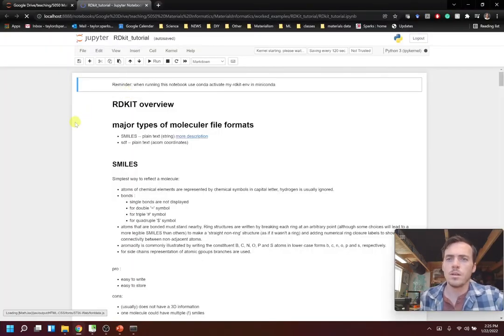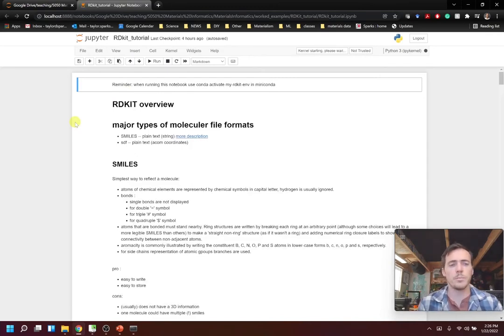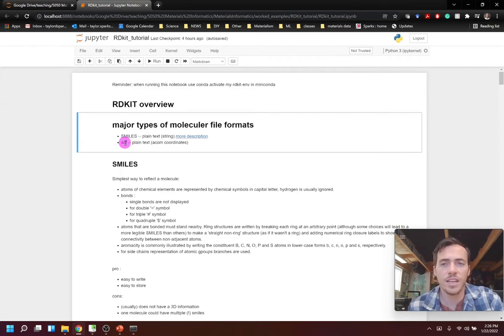Okay, so here we are. We've got it fired up in Jupyter Notebook. And again, it's not my tutorial, so bear with me as we go through this. But RDKit can do lots of things. It uses SMILES. It can turn things into SDF, that's a type of data format for storing data.